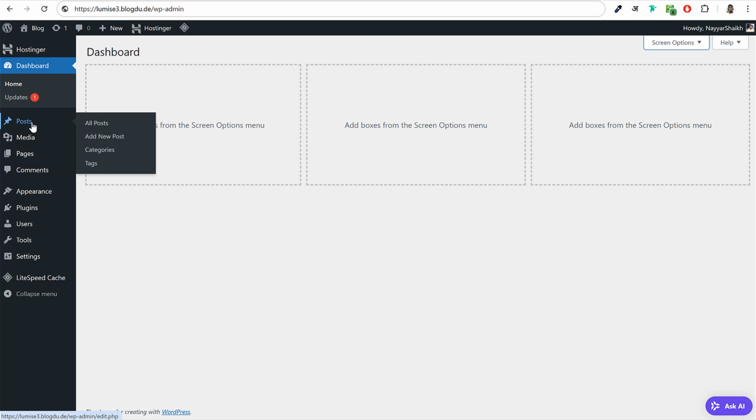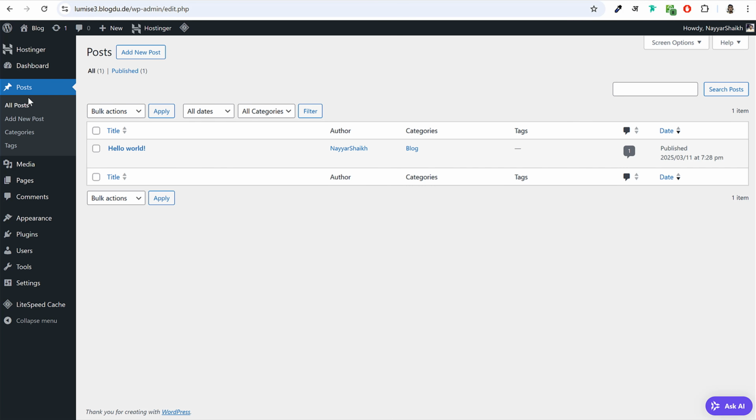Then at the left hand side, next option, we have the post option. Under this, you will see one blog post is already created for you, Hello world. You can delete this and create your own custom blog post. We'll see about these things later on in the video.